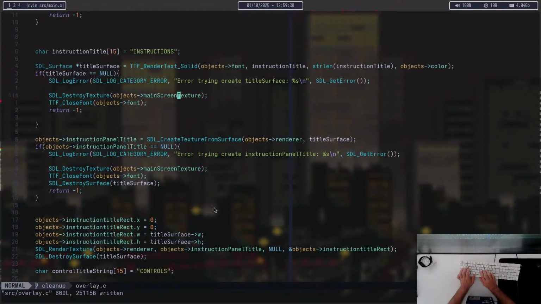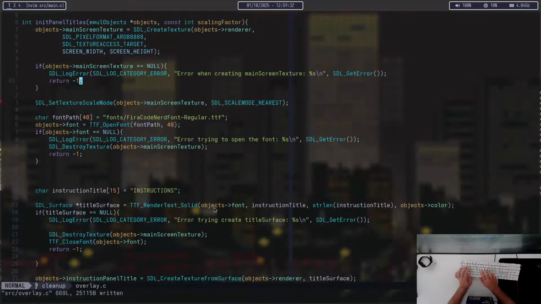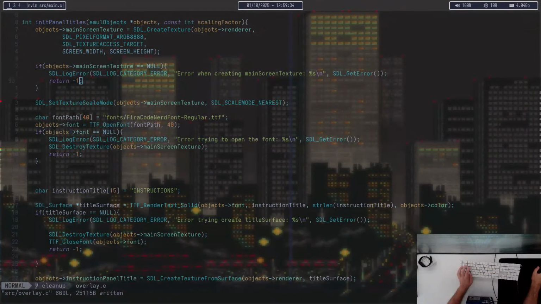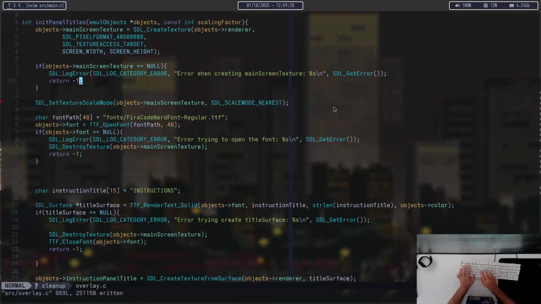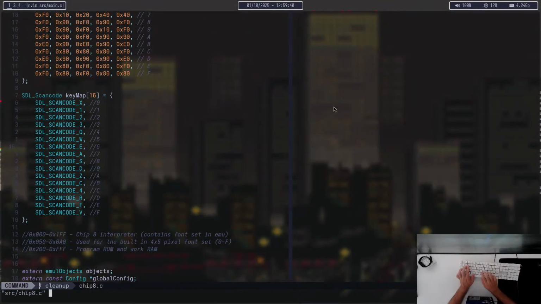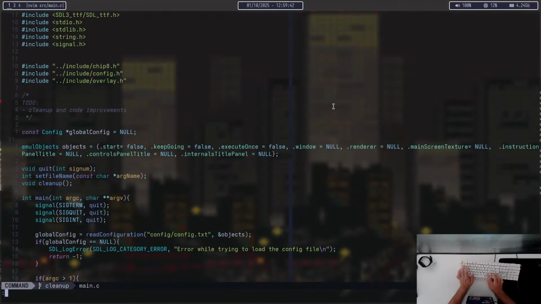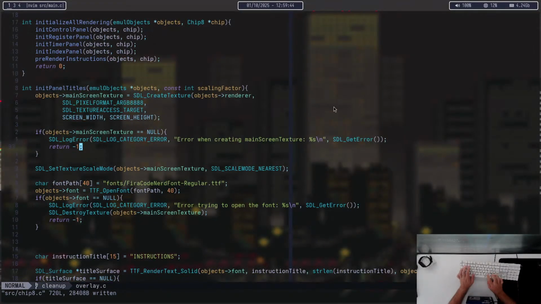Actually, I think there is something that I can do, which is fix the arguments for the overlay functions, so that instead of having to pass the entire objects, okay, overlay.c, instead of having to pass this entire thing, I can just pass the renderer and not that much else.